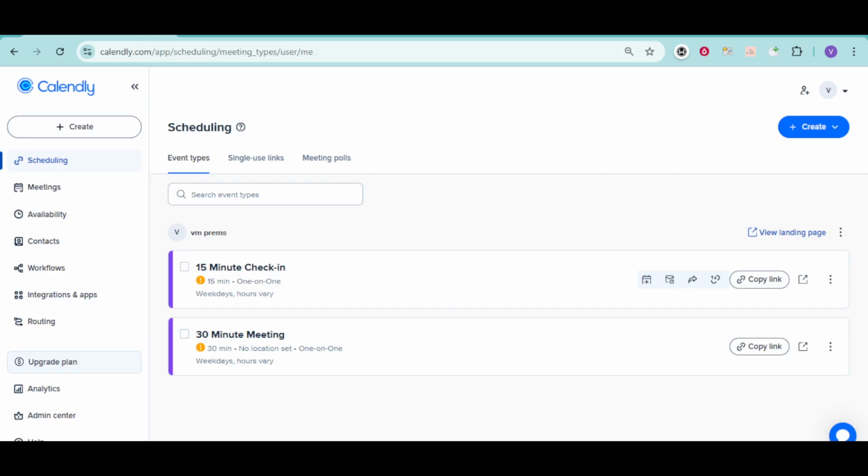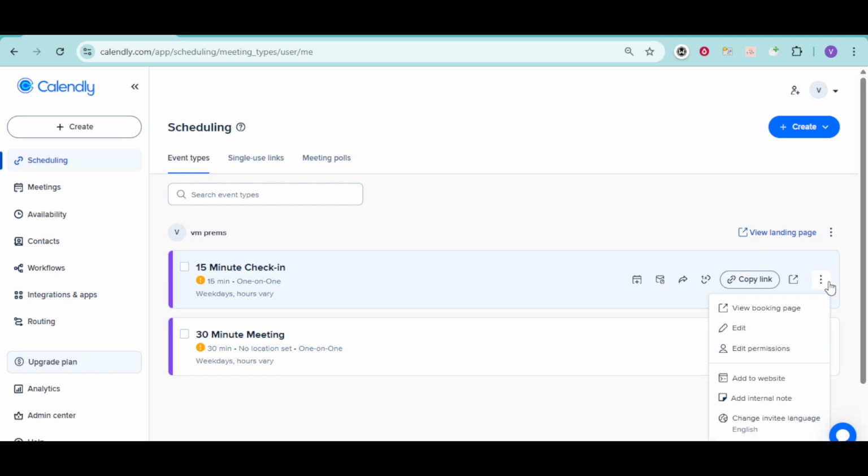Look for the specific event type you want to embed on your website. This might be a 15-minute call, a consultation, or any other event you've already set up. Next to that event, you'll see a button with 3 dots, usually on the right side of the event card. Click that 3 dots button to open more options. From that menu, choose the option labeled Add to Website.